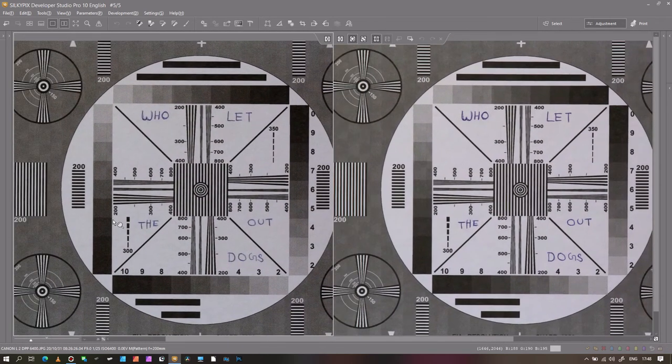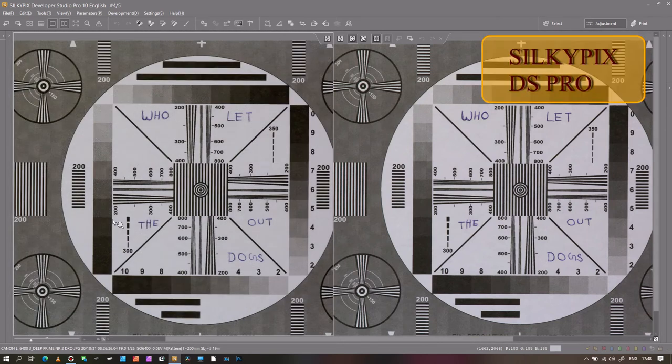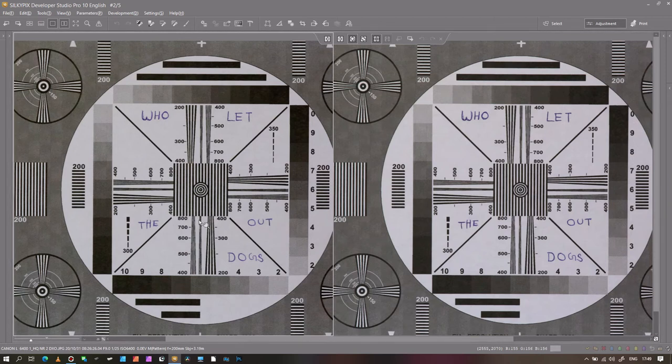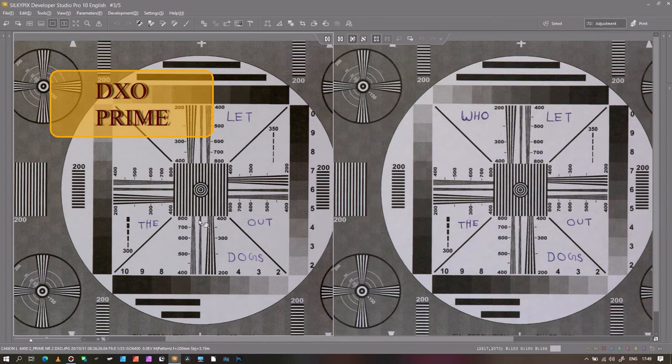Have a look. So I'm going to refresh. On your right hand side, you have the Canon, you have the Silkypix Developer Studio Pro. Now, right now, you're looking at the DXO PHOTOLAB with their HQ, not far from Canon DPP. Managed to keep all the details. Then you have the DXO Prime, not bad job. Honestly, not bad at all. Comparing with Silkypix, did a good job.